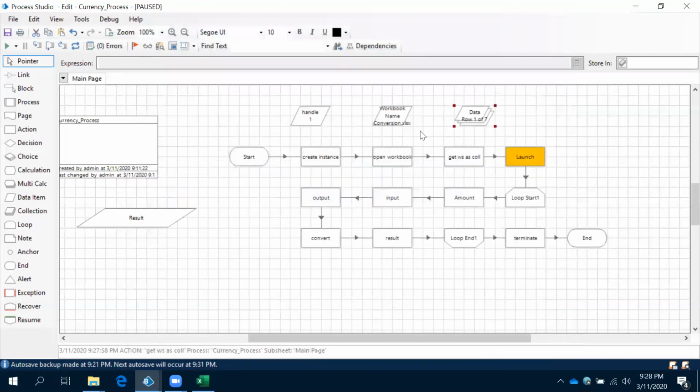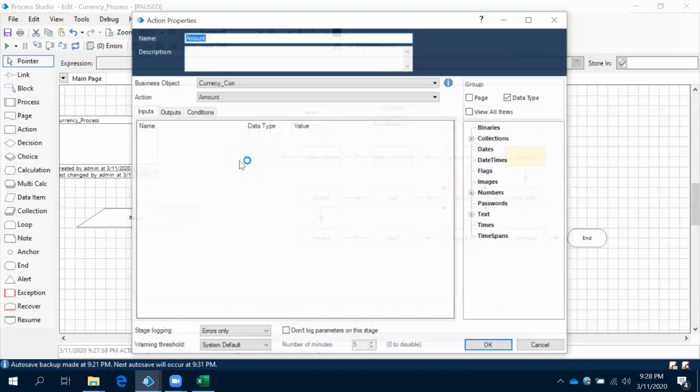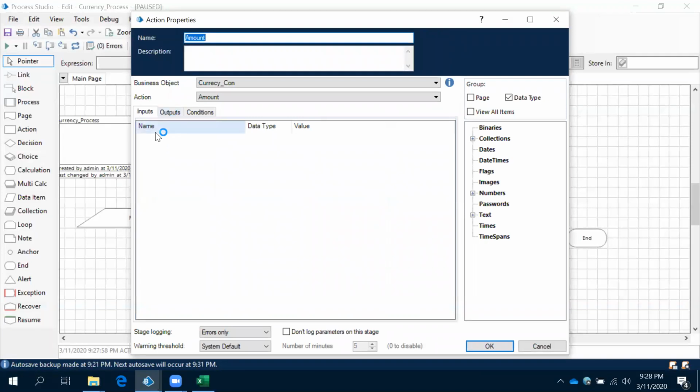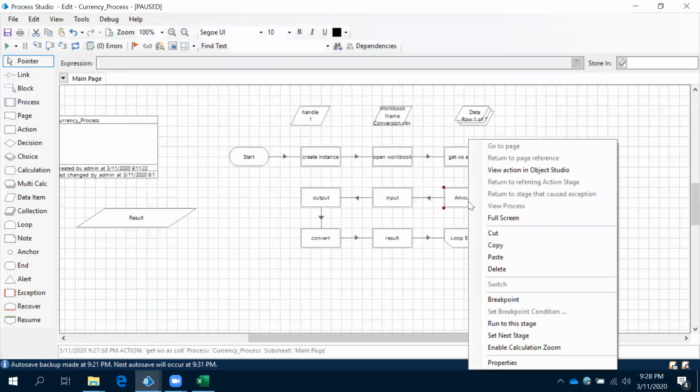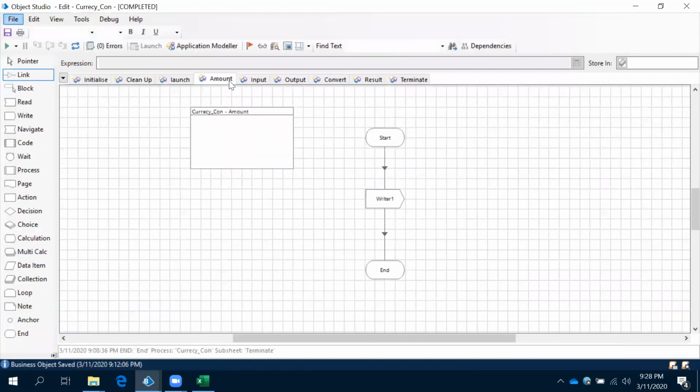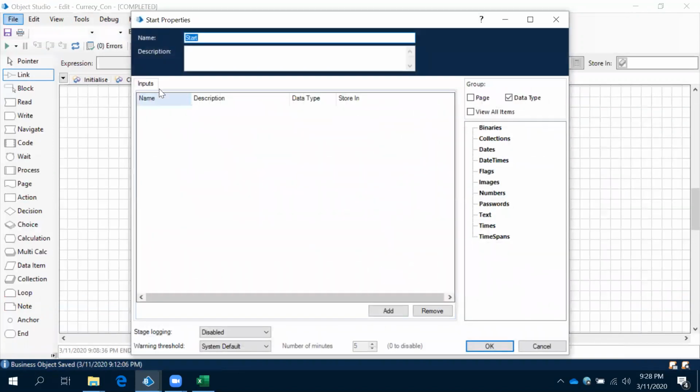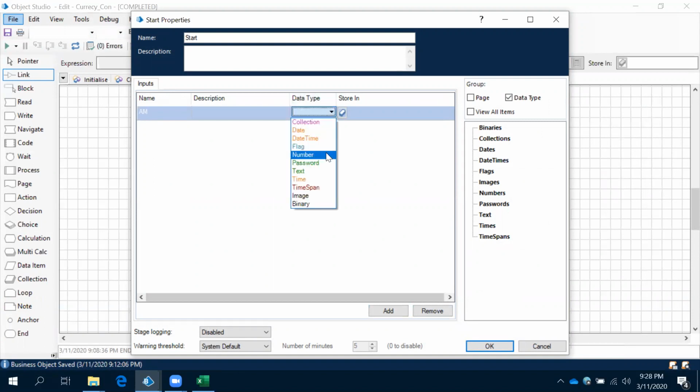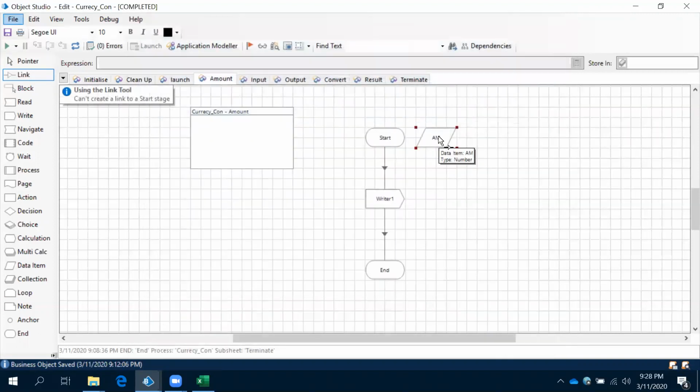Now that value we need to pass to the amount. If you want to give the value here, observe this. Do you have the input? No, we don't have an input to pass the value. We need to create an input parameter, and it has to be in Object Studio. To create an input parameter, come to the start, add, this is for amount, right? AM, and then number, and then store it here.